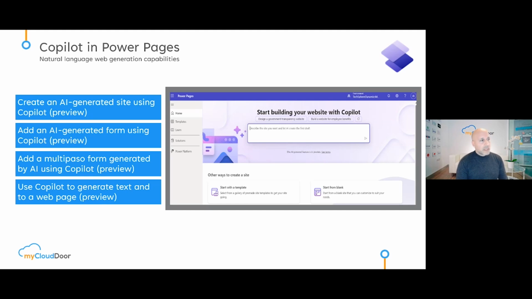Copilot in Power Pages helps create an AI-generated site using only natural language, or add a new page to our site. We can create multi-forms generated with AI, and generate text and other things in the web page.